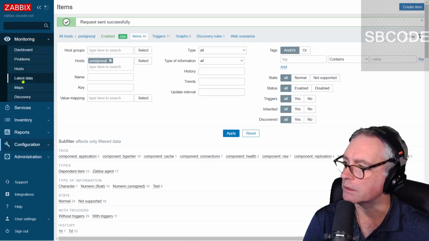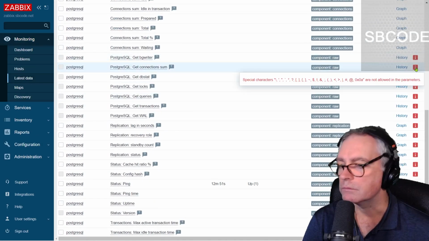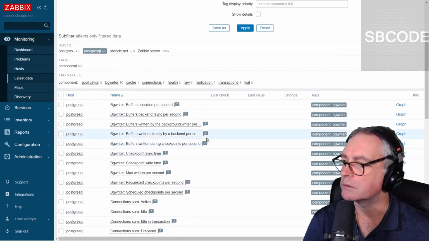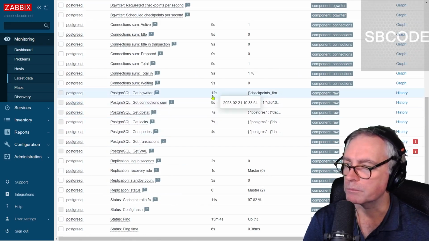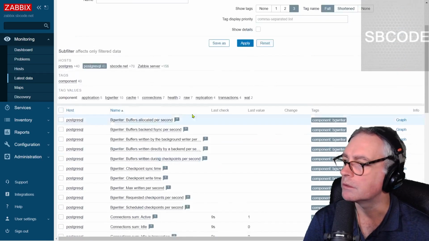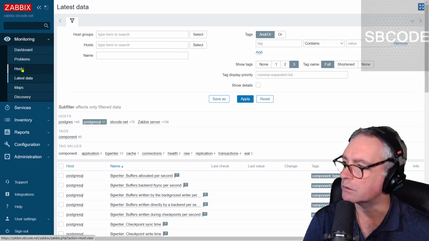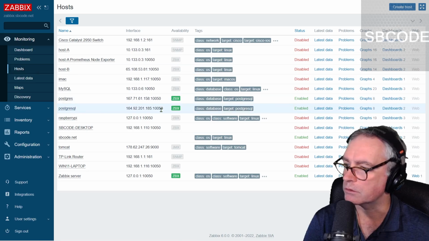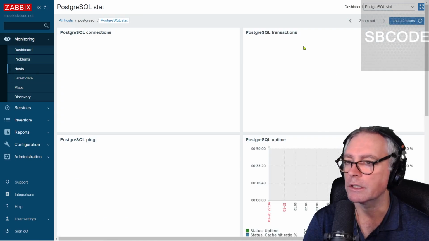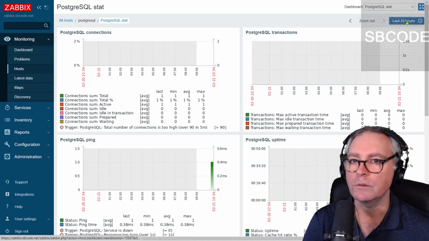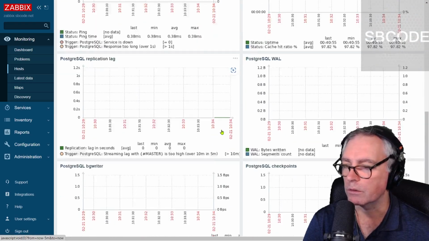So monitoring latest data, PostgreSQL, that's the new one I just added. Still showing wrong here, given some time. Hopefully that will correct. So try that again. Looks like I'm getting some information now come through. Mostly good. Anyway, let's look at hosts here. PostgreSQL, that's the new one I added. Let's look at dashboards. If I look at stat there, and I look at that for the last 5 minutes, we're starting to get some information through now. Okay, there's not a lot to show just yet.